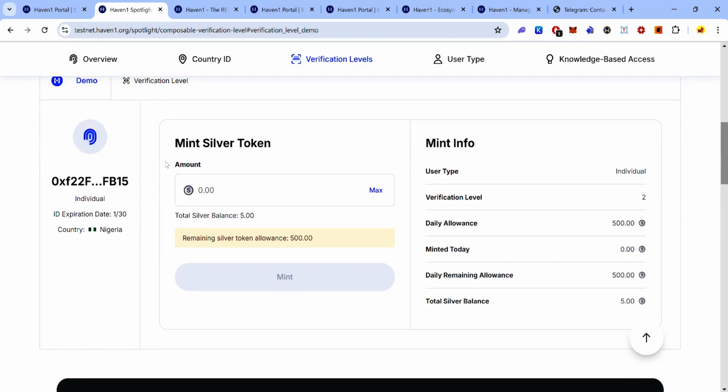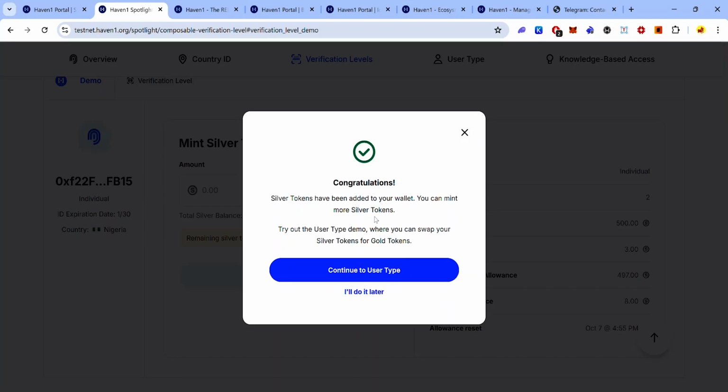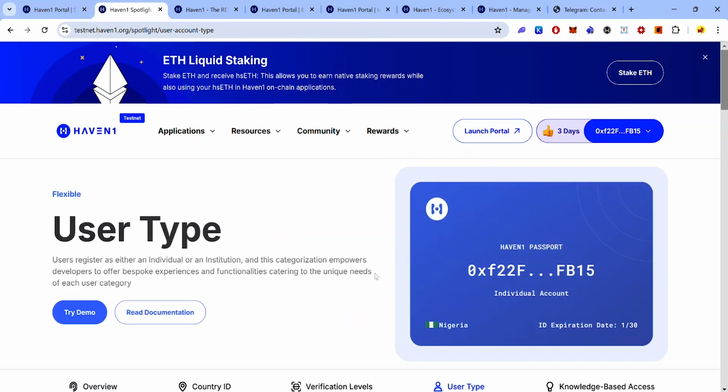So in this case, I have the option to mint a silver token, and you can see I have a balance of 5 silver tokens. So I enter the amount of tokens I want to mint, in this case 3. I click mint, accept the signature request in your wallet, and now I have minted some tokens. I'm asked to continue to a user type, so I click on continue to user type.